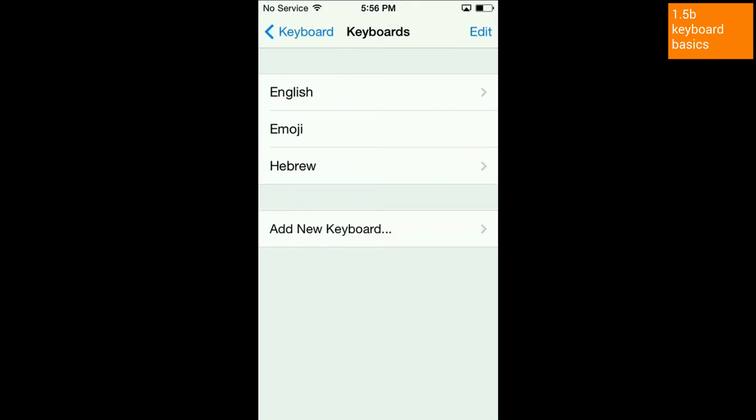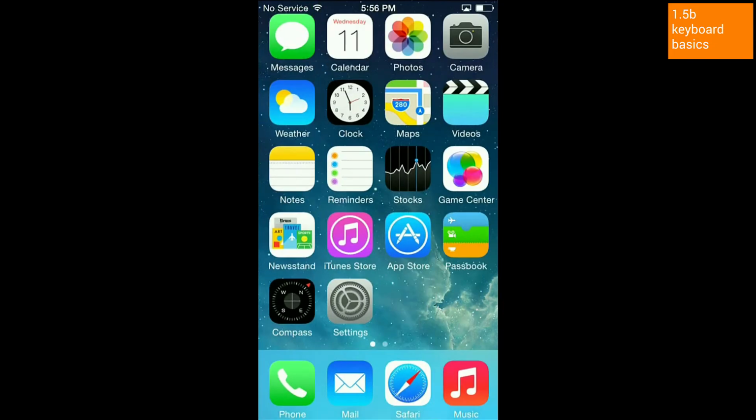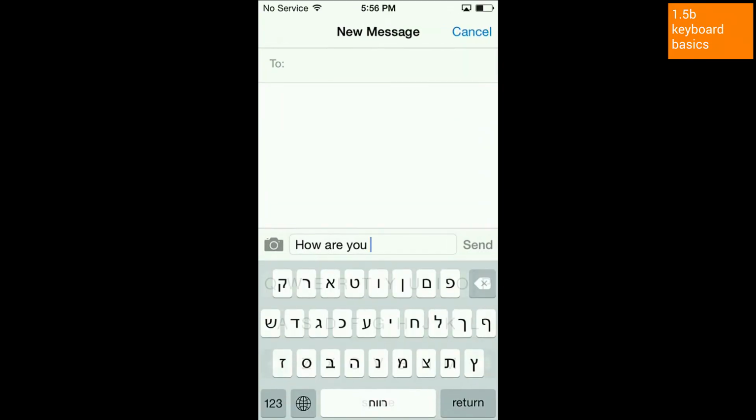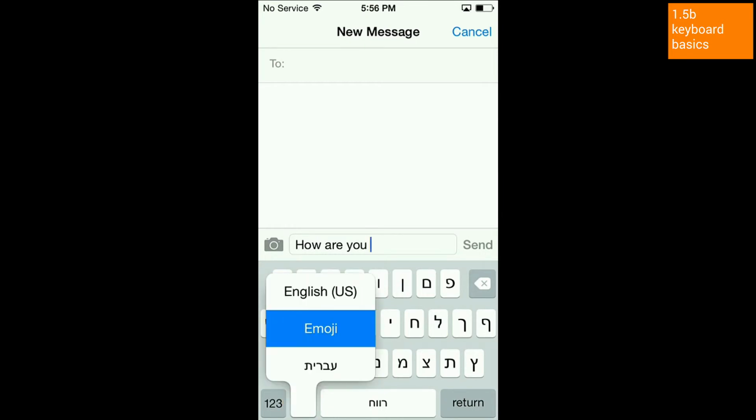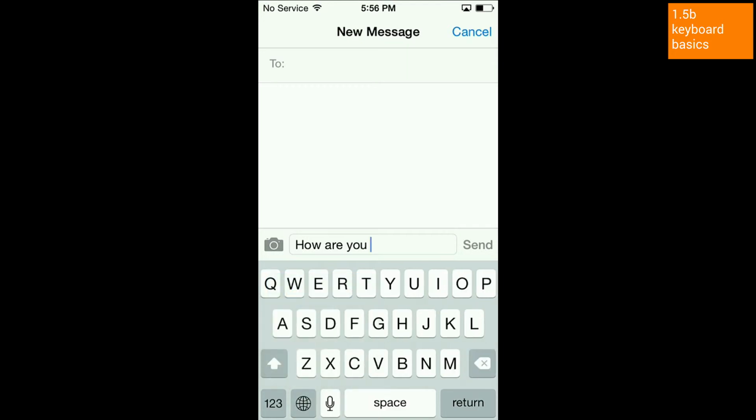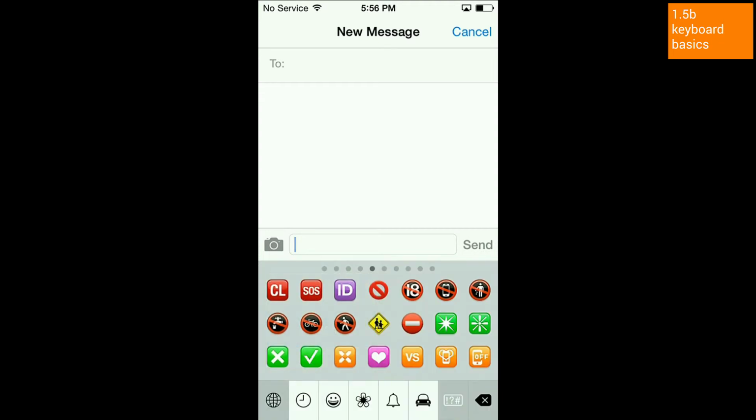Now that I have my keyboards, let's try them out. Hit Home, then go back to the Messages icon. It now shows the Hebrew alphabet. Select the globe in the bottom corner, and you can change between different keyboards. I'm going to delete the text I have now and show you the Emoji Keyboard. Hold the globe and select Emoji.